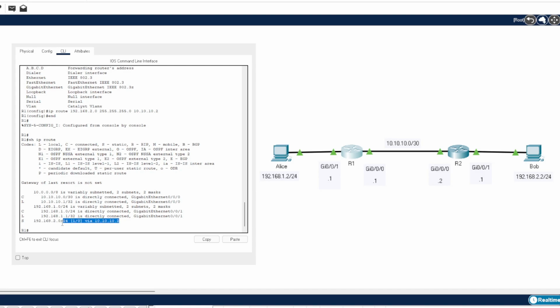Hopping on to router 1, if we do the command show IP route, we can see at the bottom here our static entry 192.168.2.0 via 10.10.2. So we've now done this router, telling us how to get to that prefix, going via 10.10.2.